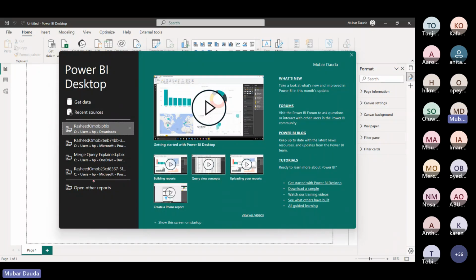And here, if you are connected to the internet, you will see all these videos. These are Power BI contents from the Power BI community and Power BI blogs. You can see some welcome guides, get started with Power BI if you are just getting started, how to build reports. They call it quick tips.